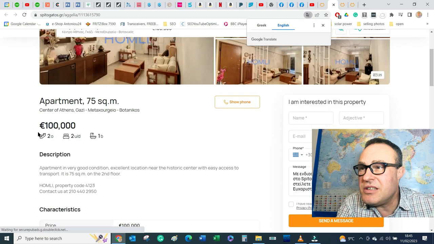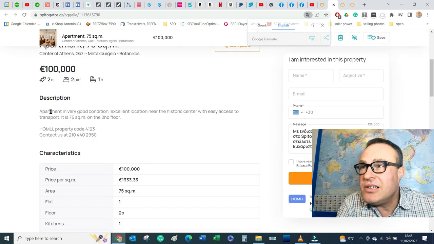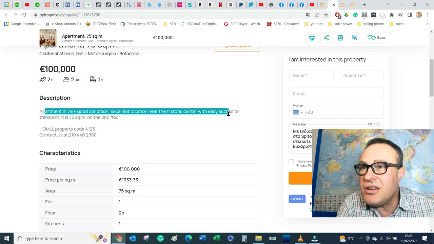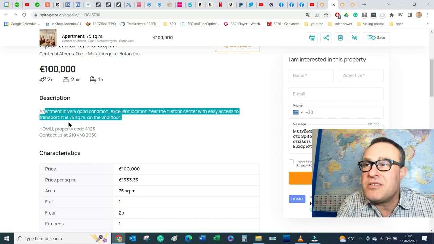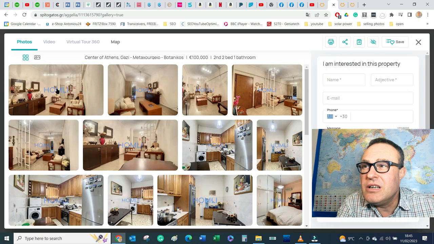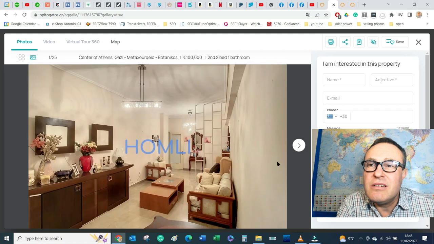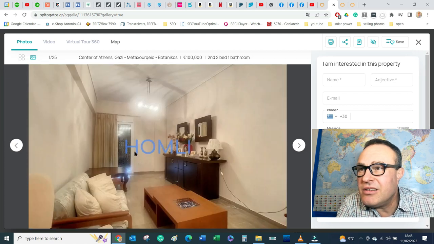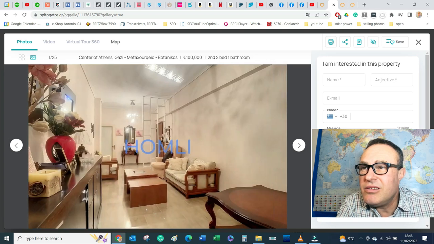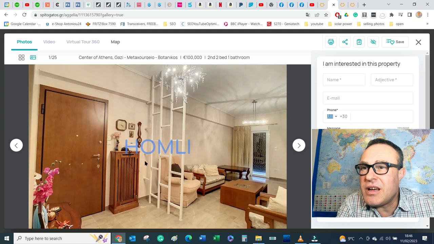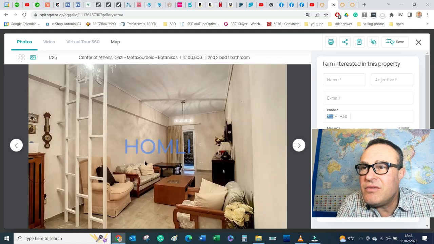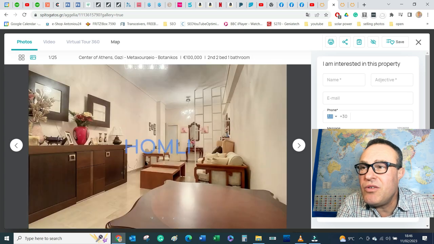Let's look at the photos. It's in the centre of Athens. Apartment in very good condition, excellent location near historic centre with easy access to transport. It's 75 square metres on the second floor, but it's got photos. Hey, this looks right, doesn't it? You know, I'm interested. What is this? Yeah, this looks right, doesn't it, for a little apartment? So 75 square metres in the centre of Athens. For 100 grand, it's basically a living room.